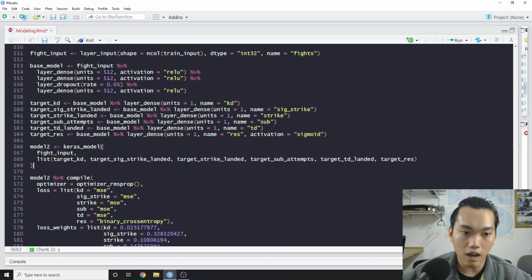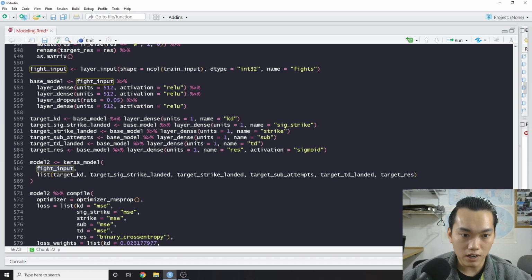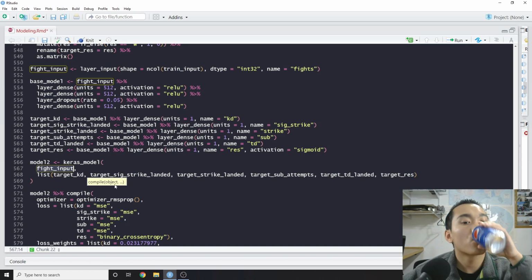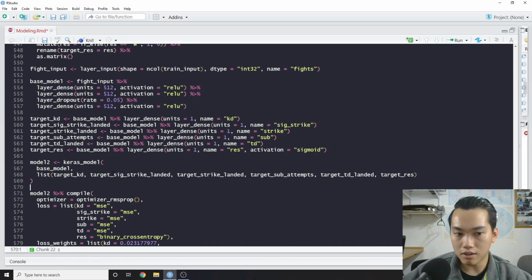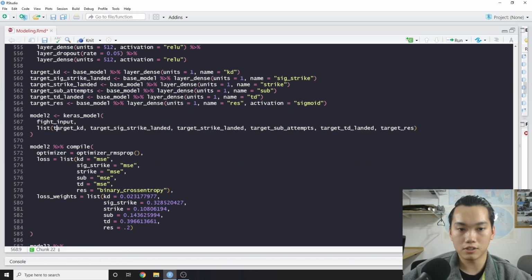So after that, I have my input, which is our fight input, and then actually, it should be a base model. Then our base model, and we add in our fight input, because these target KDs are assigned to our base model, right? We have our input, and then we have our other 6 models as our outputs.